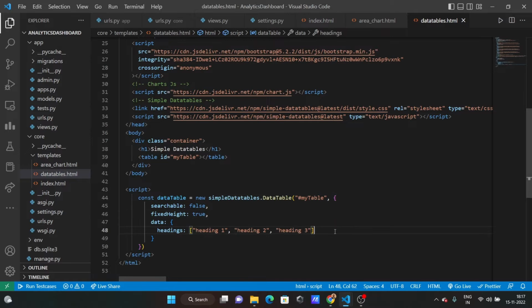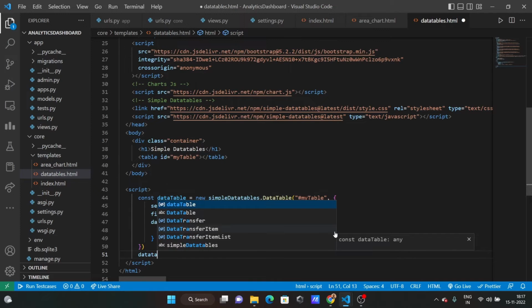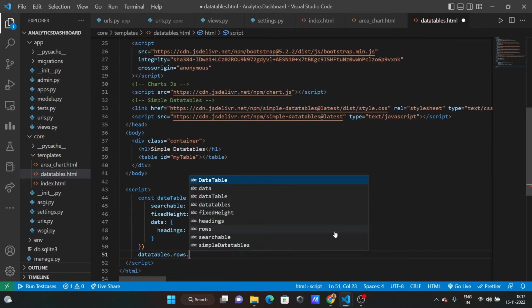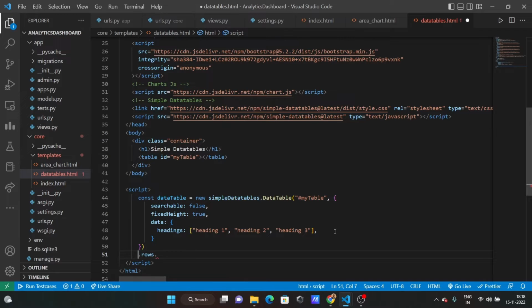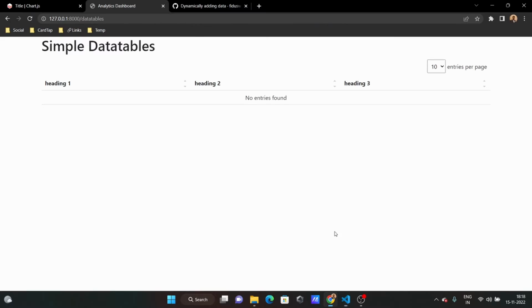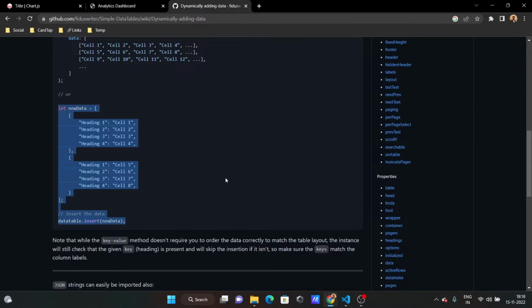And you can also pass data here, like data, and you can pass an array of data. But I want to get data from an API response, and then I will render the data inside Simple DataTables. For doing that, I can use a function in DataTables, like datatable.rows.add. It should be like this, and I can show you that inside the documentation.